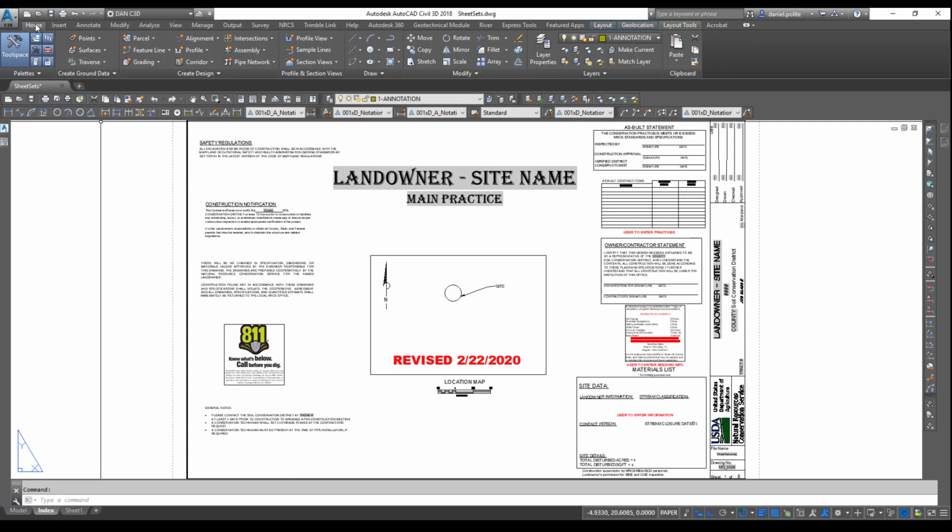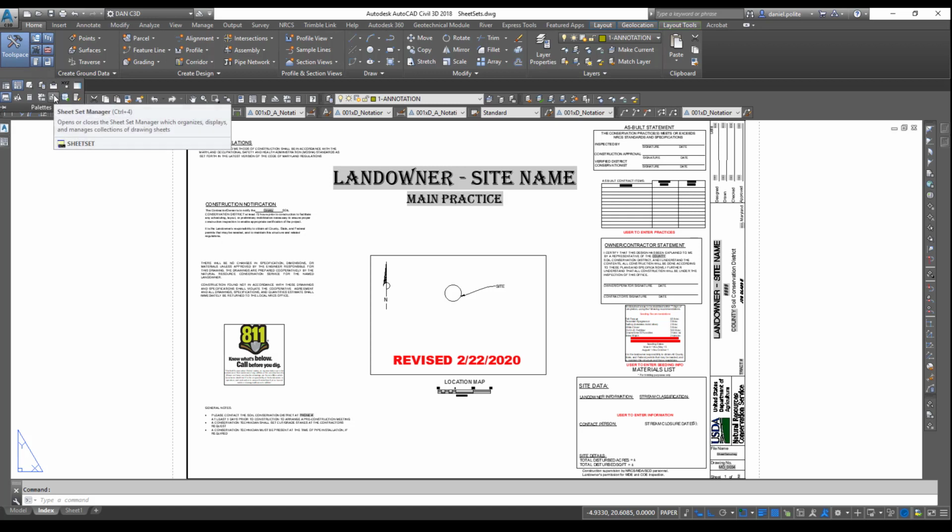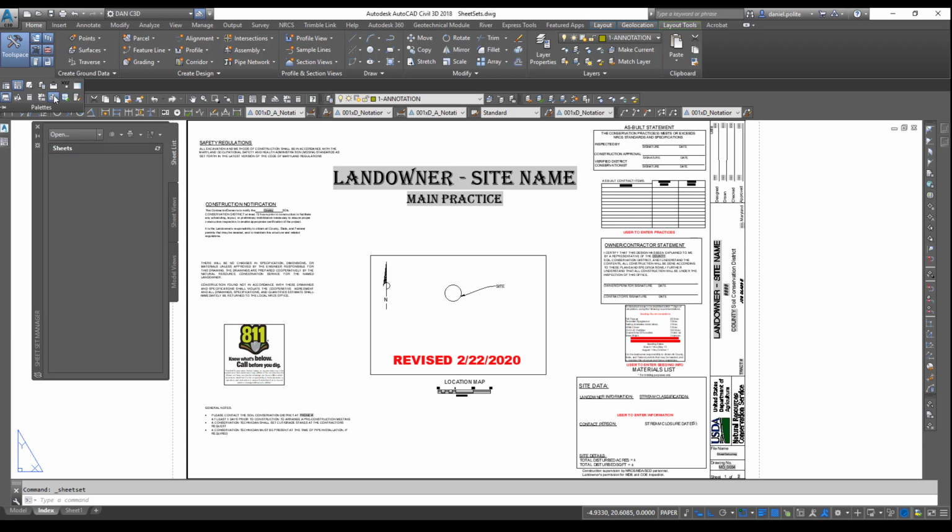So again, on the Home tab, under Palettes, and you'll see a little roll of paper. Go ahead and click that, and it'll open up a splash window or panorama here and give you some options.